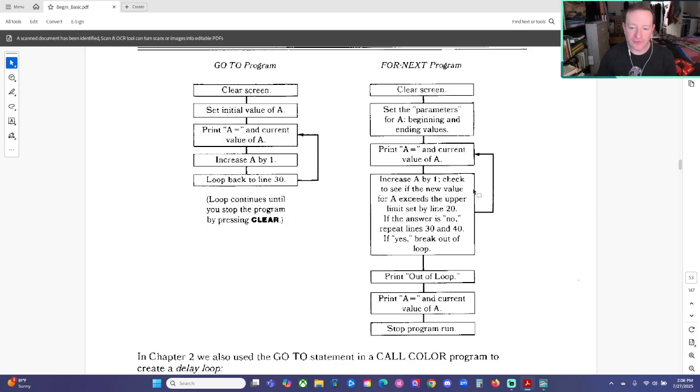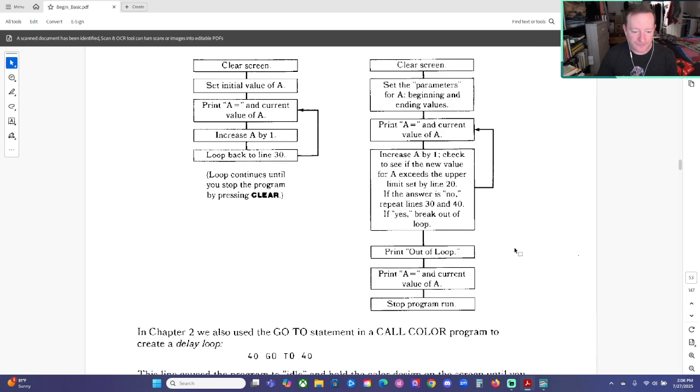So the loop runs and runs and runs till the value of a exceeds the upper limit. Then we print out of loop. Then we print the current value of a, and we stop running the program.